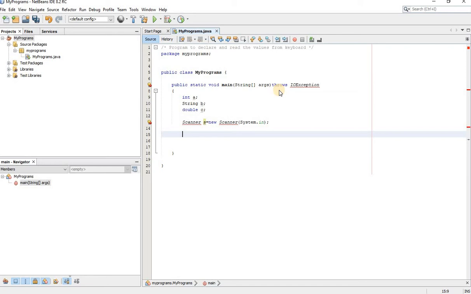So I have declared the Scanner class, and I have declared one IOException to handle exceptions at runtime if the user gives wrong or invalid inputs. Now you can see that there are still some errors. There are certain shortcuts. If you want to insert the libraries for the associated classes, you can use one shortcut here, that is Ctrl plus Shift plus I.